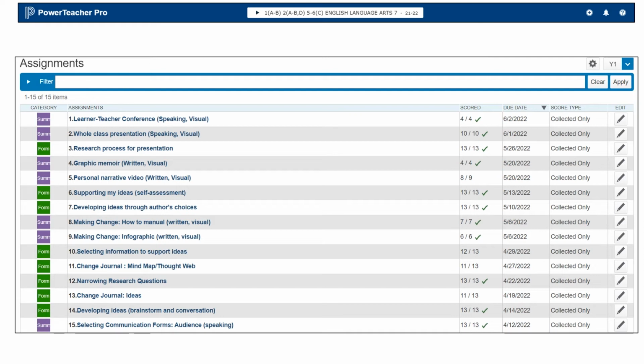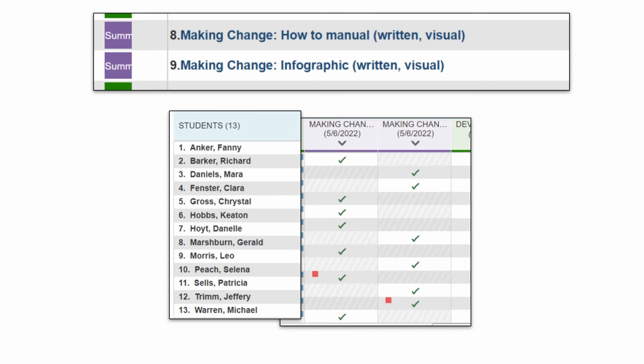Once you have included language processes in the title, you can filter by language process to quickly see how many times it has been assessed. Let's look at one example of a summative assessment.